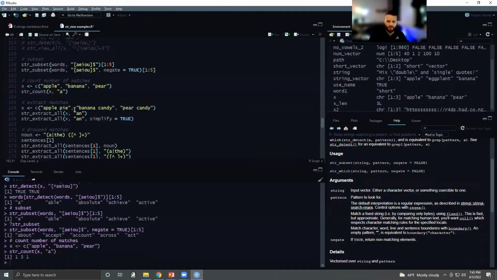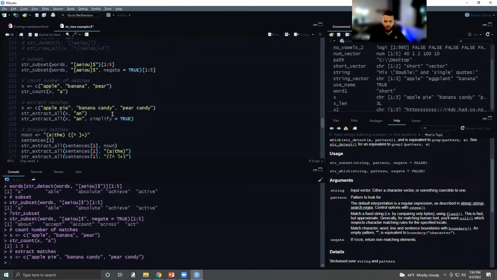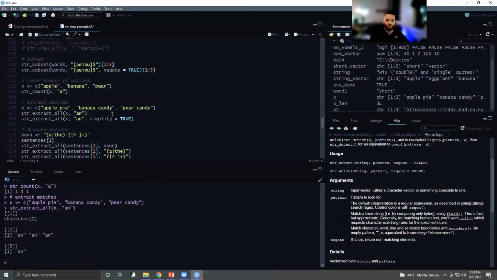Now, next up is the extract matches. So this is the extract all function. And what this returns is each match from each string. So in this case, we're looking for matches for AN. We have none in the first string, apple pie. Then we get 1 and 2 and 3 AN in the second string, and then 1 in the third. And that returns the below.